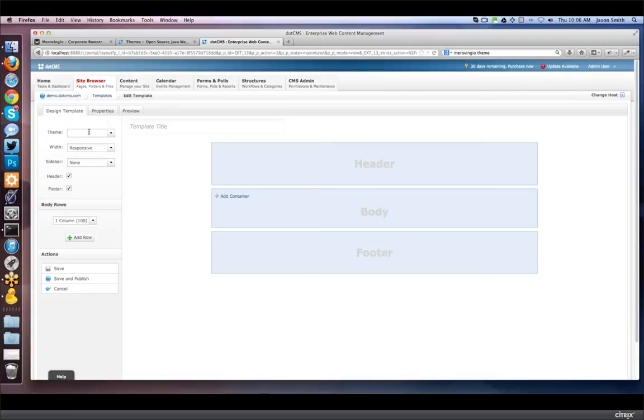We're presented with a graphical user interface to start creating our template. And over here on the left-hand side are basically our controls. Up here we get to title our template. I'm just going to call it test template.